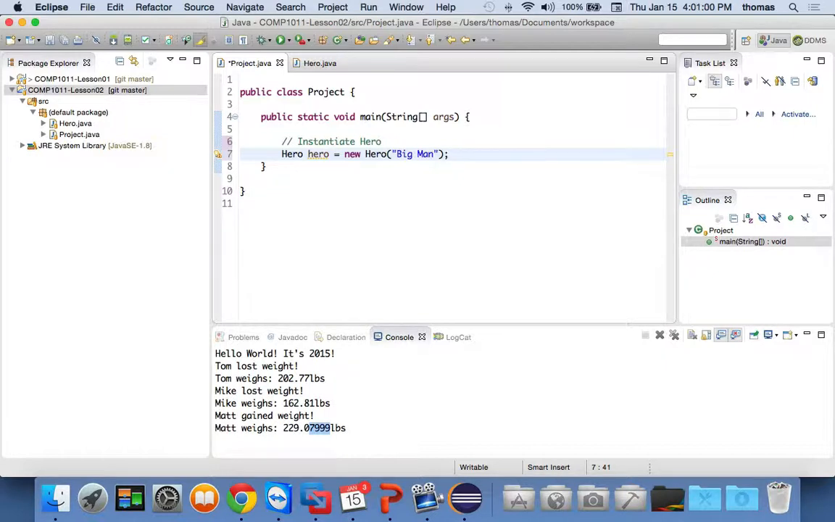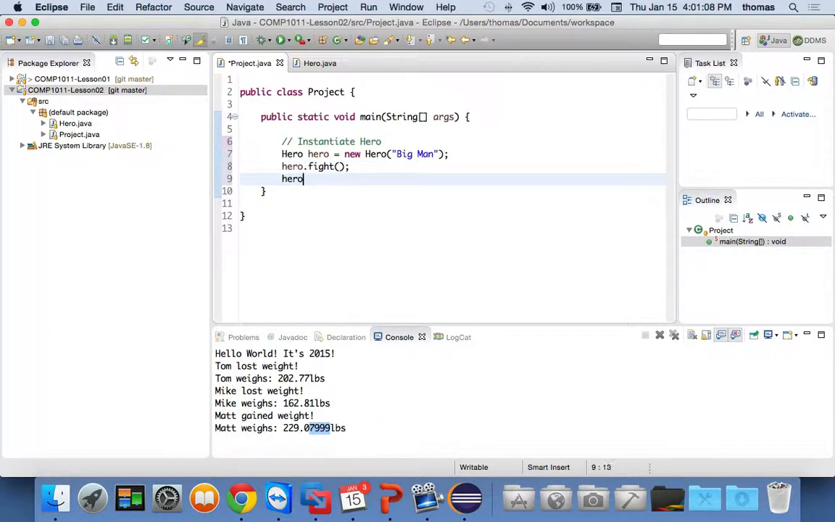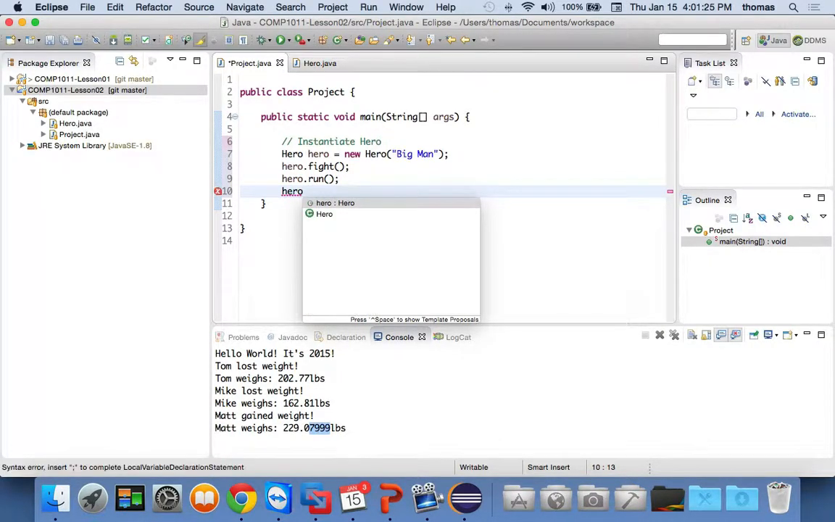As soon as we generate this guy, the hero is going to fight. And after he fights, he's going to run, right? We're going to do that with him too. And after he fights and runs, I want to display hero.display. Hey, wait a minute. How come I can't? Or maybe it's a show. Wait, how come I can't see my method?